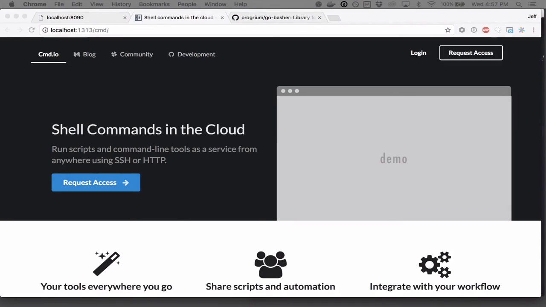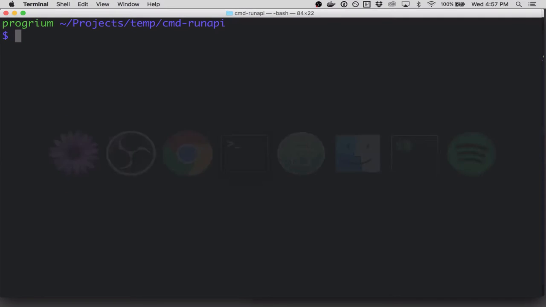I'm going to show you a quick demo of the Run API that we just added to Command IO. Command IO lets you run shell commands in the cloud, primarily using SSH, but now you can use HTTP and WebSockets. So we're going to make a command that shows what changed in a Git repository, and then we're going to expose that command over HTTP.